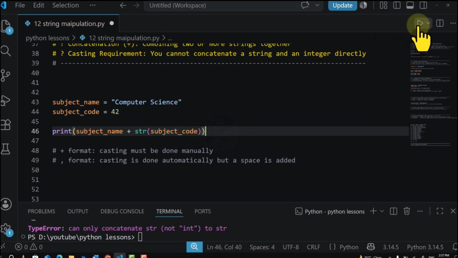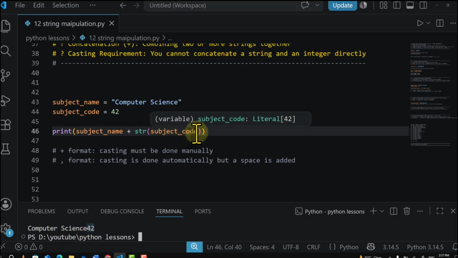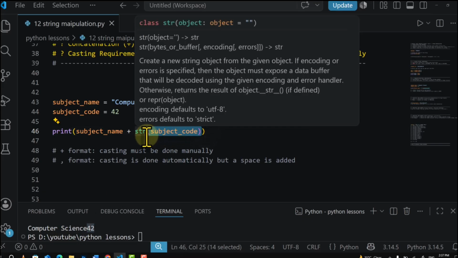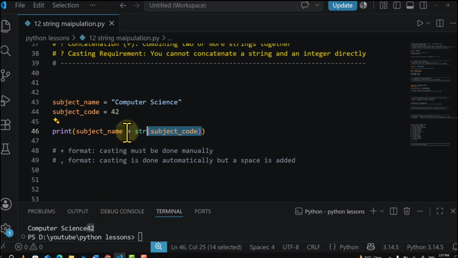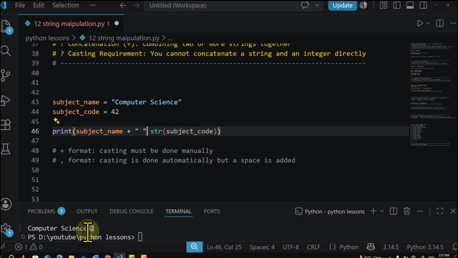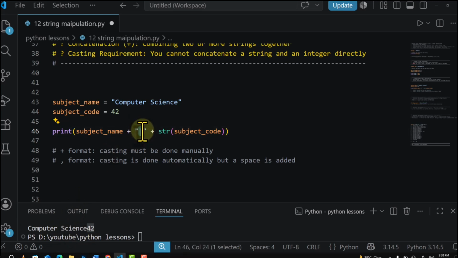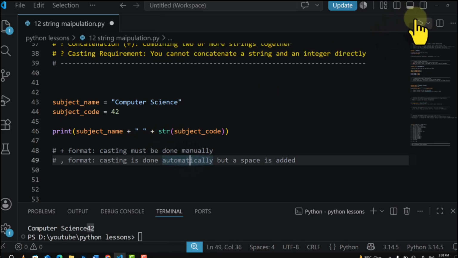Now if I just do this, yeah, because that is computer science 42. Okay, so that is what we have gotten there. This 42 is changed to string first, and after that it is concatenated. If I want to add a space between them, I have to use one space there. Because I want the space itself, it has to be encapsulated inside double quotation marks. So you have to just know that. Now if I run this, I'll simply have that computer science 42.